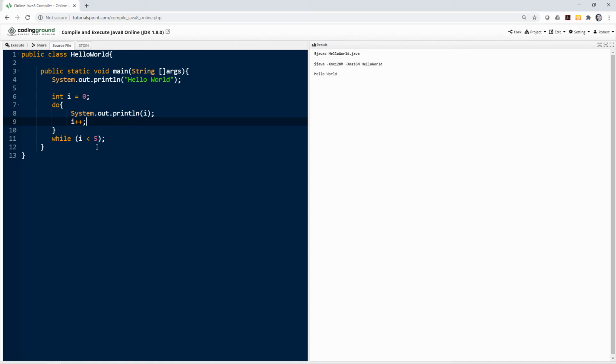But let's run this. So we're going to click execute without further ado. And we'll see hello world 0, 1, 2, 3, 4. And just to make this fun, we'll say, how about this? While I is less than 5, right? How about this? We'll say I equals 6.